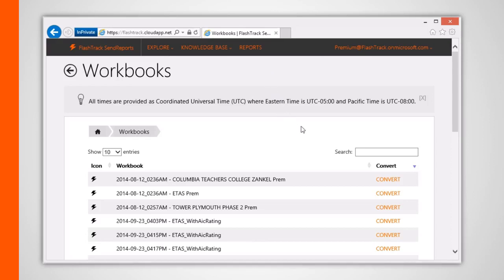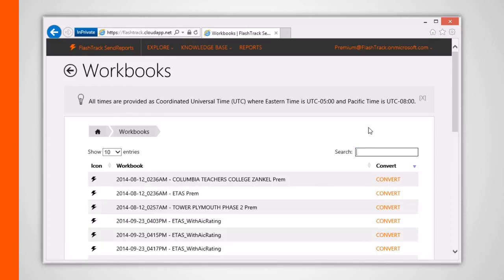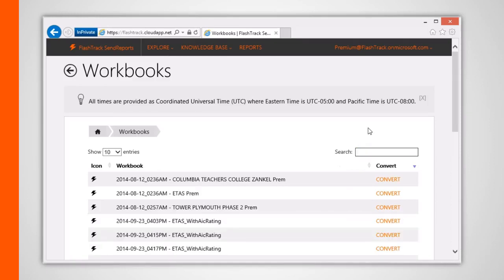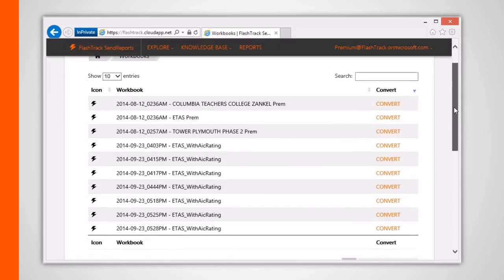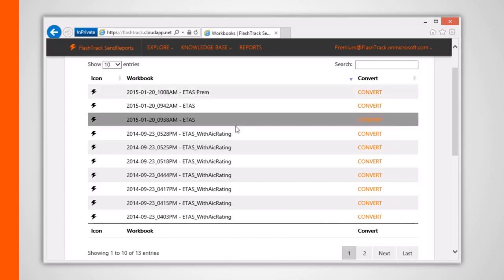Focusing on the listings, here you can search through your projects, filtering out everything except your search criteria. For instance, I want to only show a project that contains the word tower. I can also search through projects by entering the date when the project was uploaded. Additionally, I can also sort the contents of this listing by clicking the arrows that correspond to each of the columns.